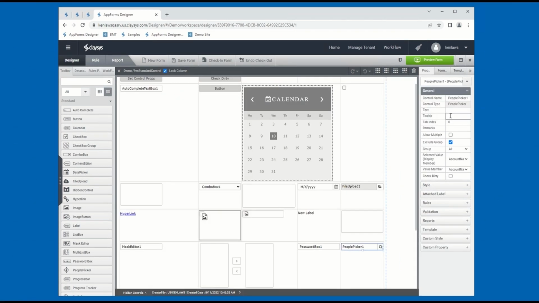Next, we'll look at the people picker control. It has a text property that you can use to specify the name of the user or group that you'd like to have loaded into the control when the form loads at runtime. It has an allow multiple property where if this is checked, you can select multiple users or groups within the control. The exclude group property, if this is checked, will exclude the SharePoint group.